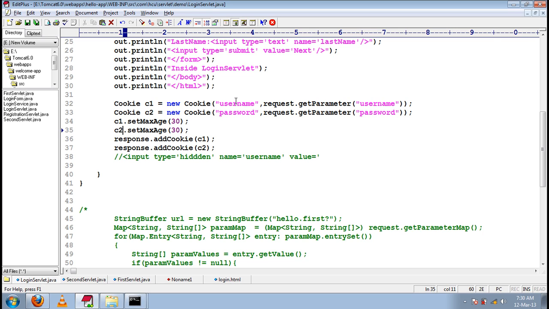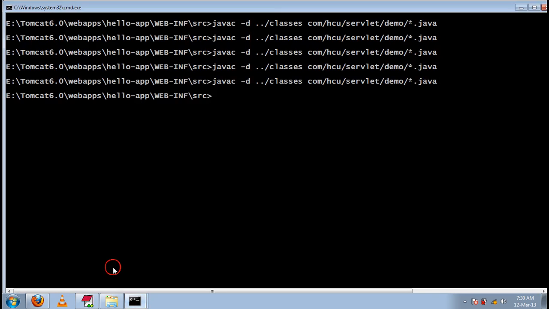So setMaxAge is a method that is used to set the expiration time for cookies. setMaxAge of a cookie object will be used to set expiration time for cookies. That means after 30 seconds the cookie will be expired. That means if you don't perform any action on the browser for 30 seconds, then the cookies will be expired. Let us see how setMaxAge will work.